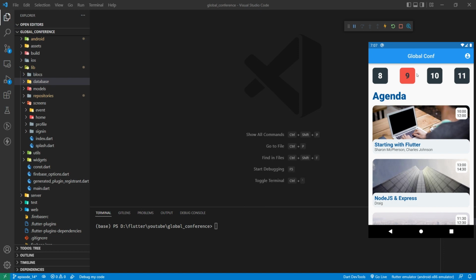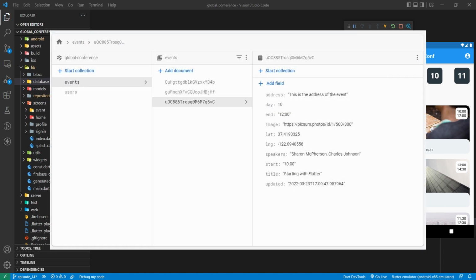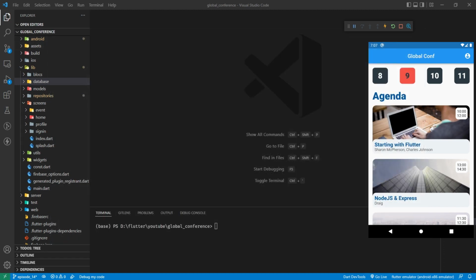So to do that, I have made a quick change to our Firestore database, and I've added this date or day field in. These are day number fields, and I've just set 1 to 8, 1 to 9, and 1 to 10. So let's code that in.